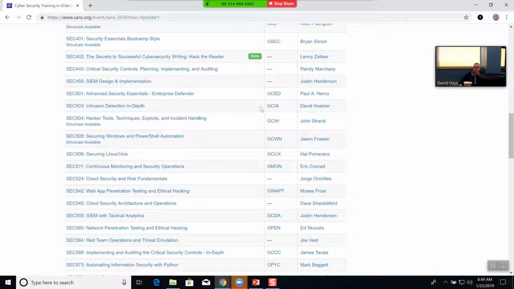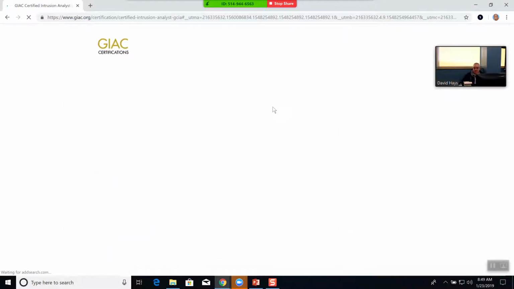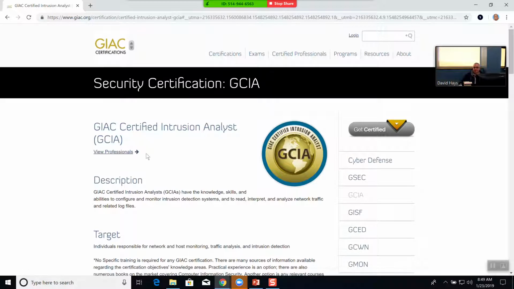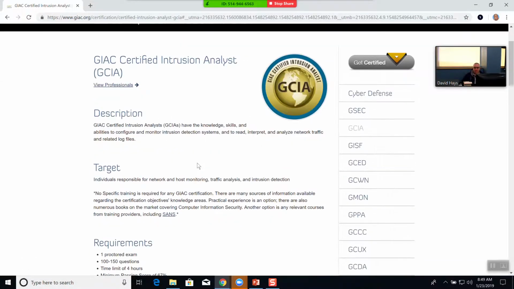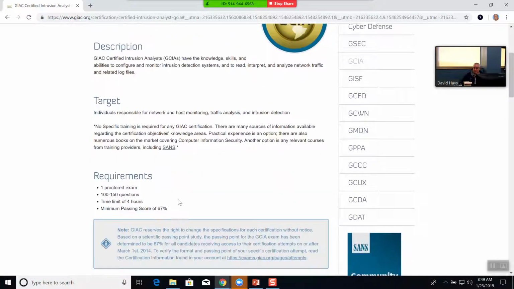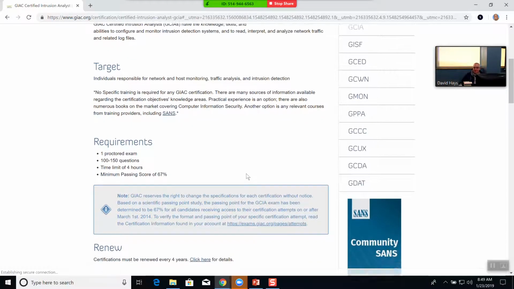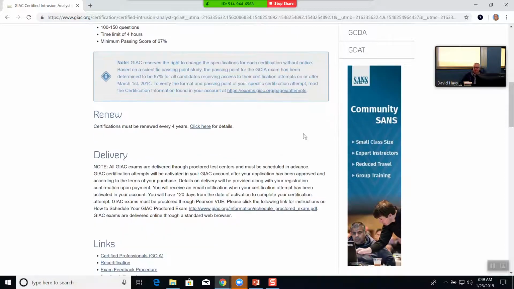Intrusion detection in depth. Looks like the GCIA. I have no clue what that is. Let's see. GIAC Certified Intrusion Analyst. Requirements: 1 proctored exam, 100 to 150 questions, time limit 4 hours. You've got to get at least a D. It's not very rigid, but interesting.